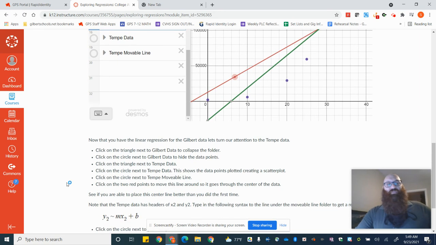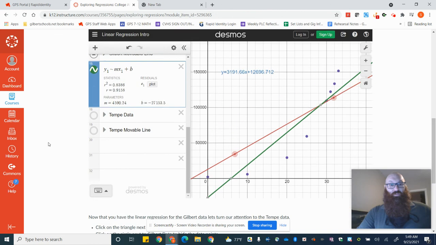So if I scroll down here, this is going to again walk us through how we can basically hide everything that we've created here, because this is all Gilbert related, and we'll show everything that we want for Tempe. So we're going to click on the triangle next to the Gilbert data. We're going to click on the circle next to the Gilbert data to hide those points.